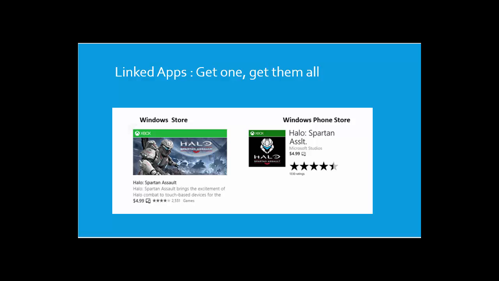Linking apps provides a great way for a get once and download for all compatible Windows devices customer experience, which we expect to increase both paid and free app downloads across device types. So for those of you that are integrating in-app purchases, the linked app experience extends to durable in-app offers that use the same identifier in both stores.